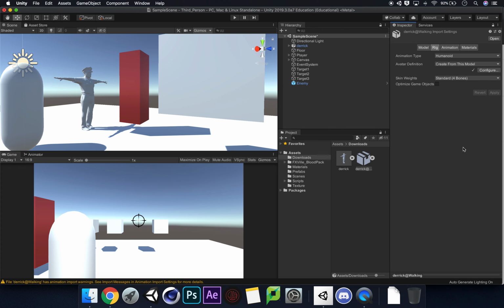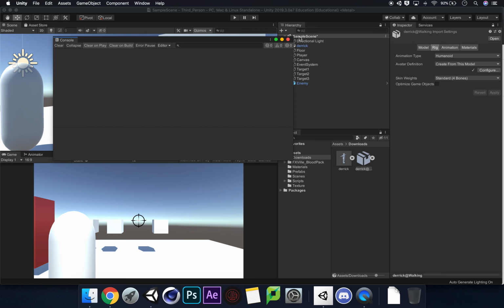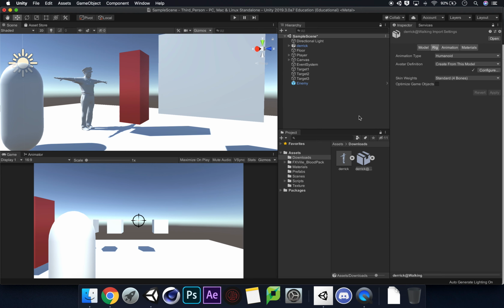Cool, lovely. So make sure you do both of those, otherwise you'll have your character sinking into the ground and not animating properly, and that can become an issue if we're trying to implement everything in.